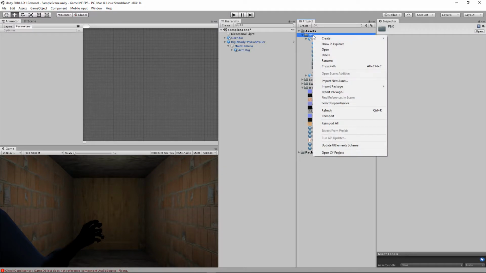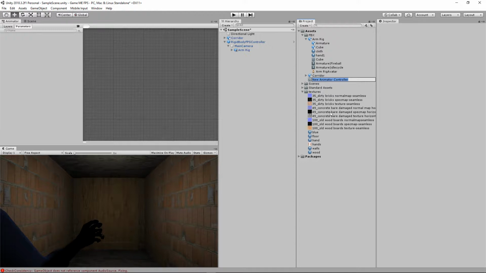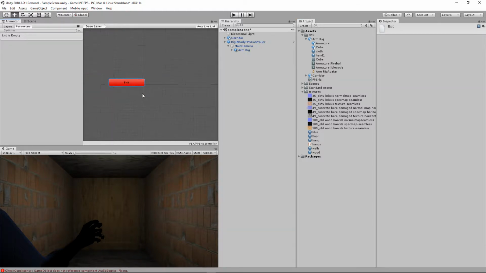So in this FBX folder here, I'm going to go create animator controller, and I'm going to call this FPSrig. So in this FPSrig here, I'm going to bring in my two animations. The one I want to play by default is the idle cycle. So I'm going to bring that in first, and it's going to be orange to indicate that it plays first. And then I'll bring in this fireball one.